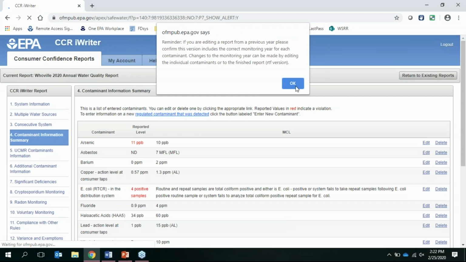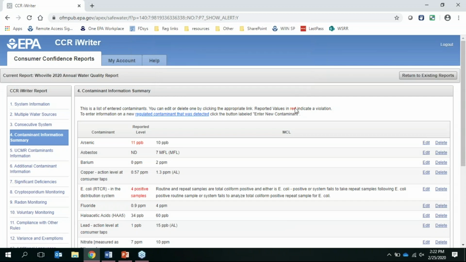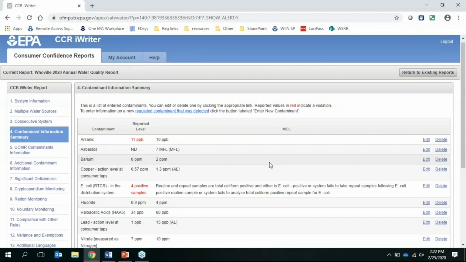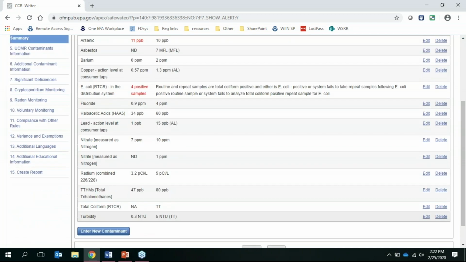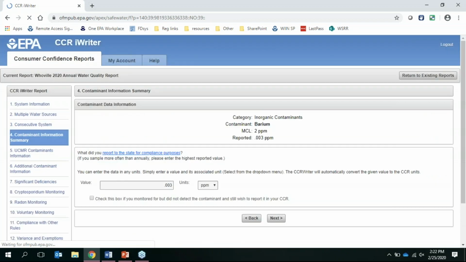All right, here is the fun part, the contaminant information. So you can see that I've already started entering some information in here. For the purpose of this, we are going to edit the barium information, but there is a drop-down list of contaminants that you can pick out. You can see that I've entered in my value of 0.003 parts per million. There is an option to change units if your lab reports them in a different unit.